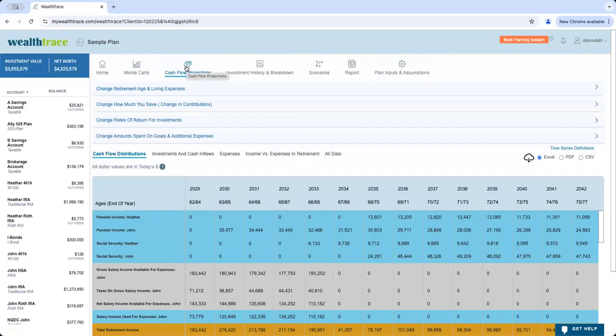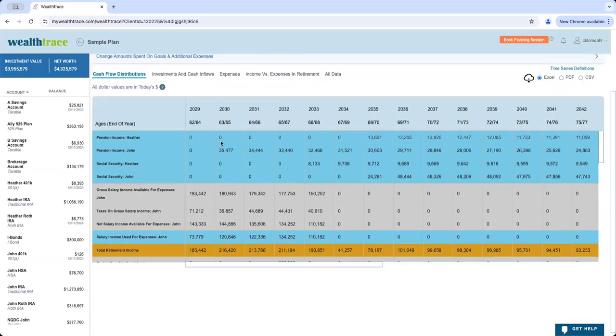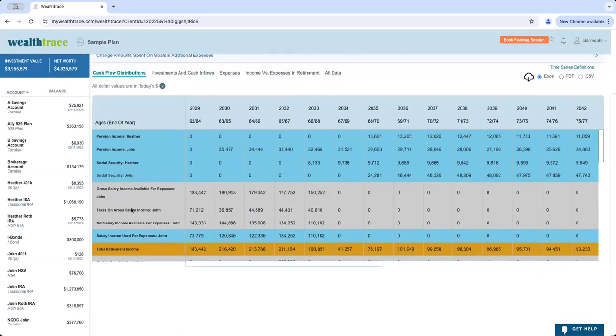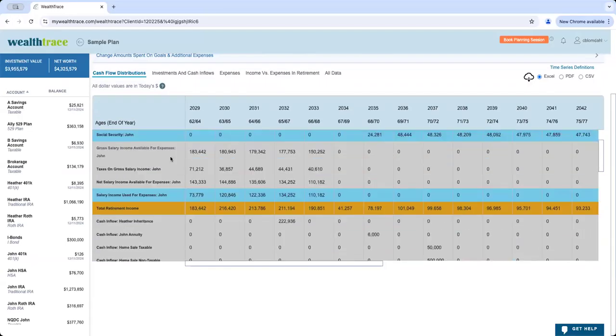Okay, so in here you can review your cash flow year by year. If we scroll down, you can see your income broken down in sections. So we can see pension income here and Social Security. We scroll down.